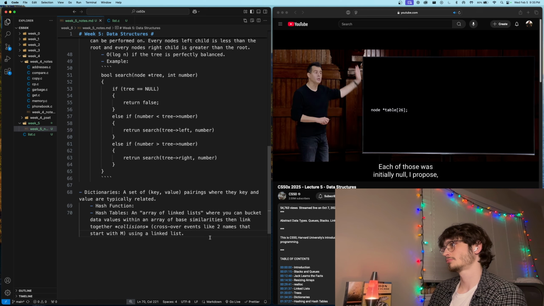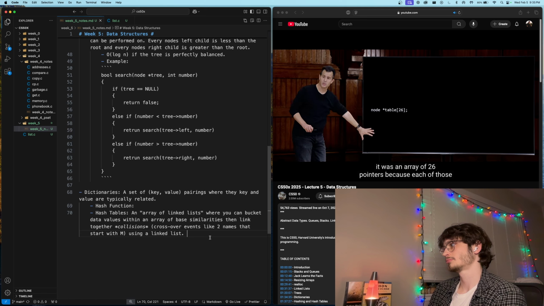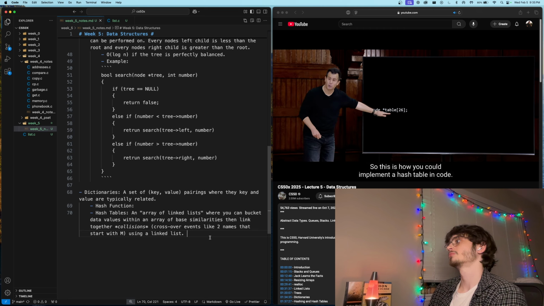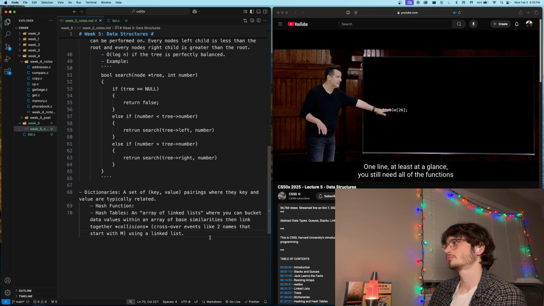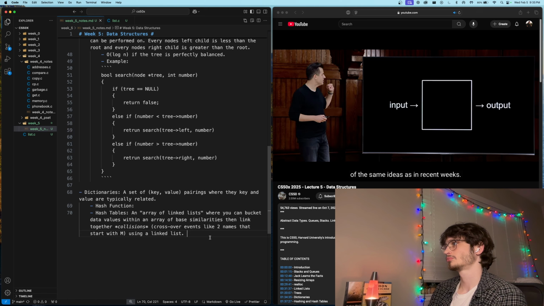Each of those was initially null, I proposed, because the hash table was empty. But it was really a list, it was an array of 26 pointers, because each of those could be the pointer to the beginning of a linked list. So this is how you could implement a hash table in code. Sort of one line, at least at a glance. You still need all of the functions to insert and delete and so forth. But this would really just be a hash table using all of the same ideas as in recent weeks.